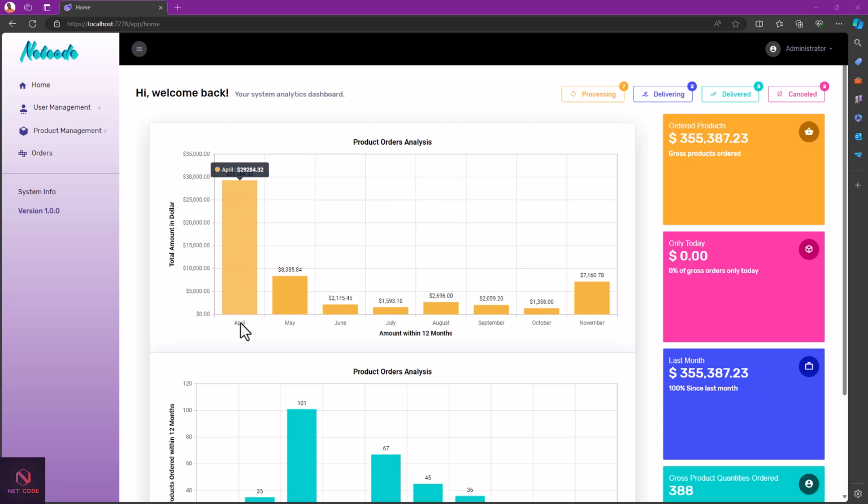So I grouped them in months. So within the month, the number of product audits and the amount, you can find it on top in dollars. And I have that symbol also in there.